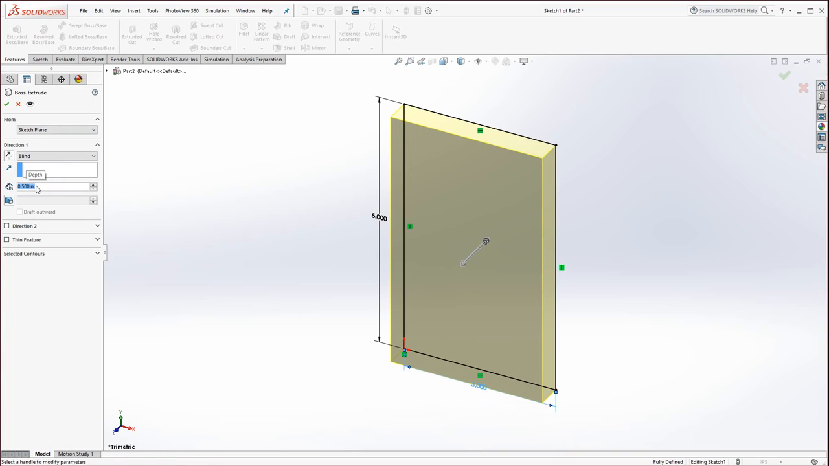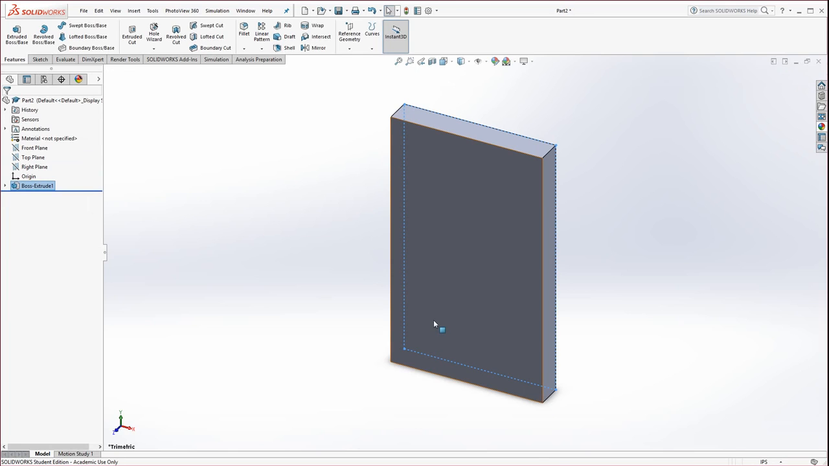And if you hit enter one time, it will automatically update, and yet it leaves the Boss Extrude tools open, because notice there's other options in here. But we just want the basics, blind, 0.5. Make sure it's moving forward, and hit the green check mark up here. And now we have our first solid.